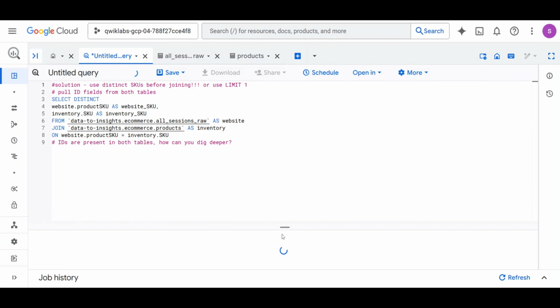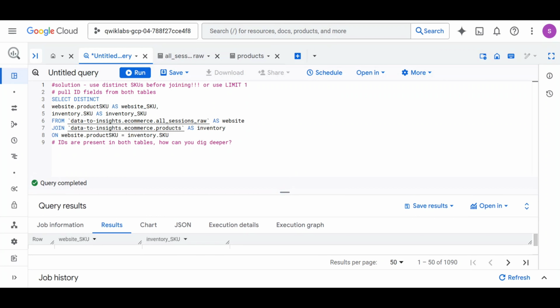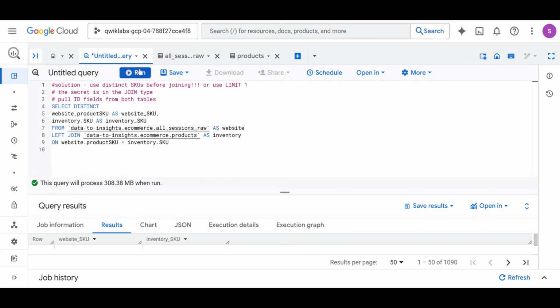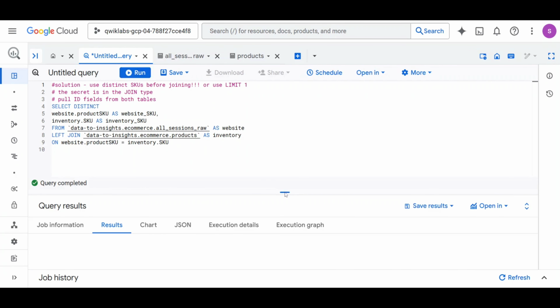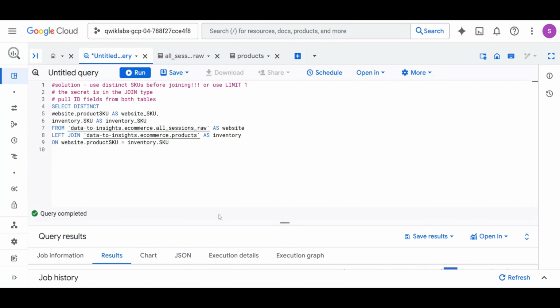Remember, we've had this video where we talked about different kinds of join. We have the inner join, left join, right join, full join, cross join. The default join is the inner join, which is what gave us this false result. So we are going to try left join, and when you run the left join, let's see. So when we run the left join, we now have 1,900 plus SKUs, which is our actual number of SKUs.